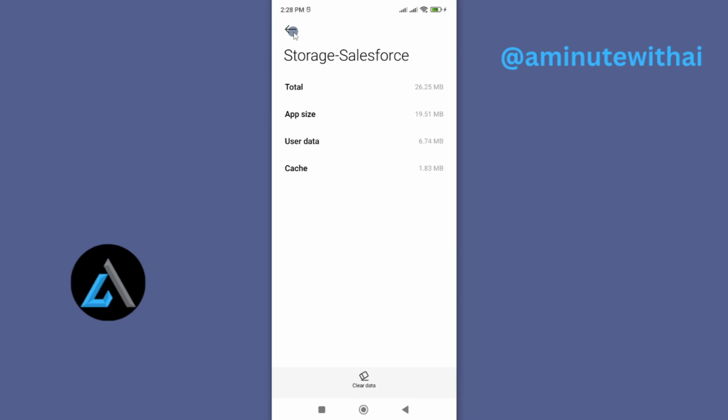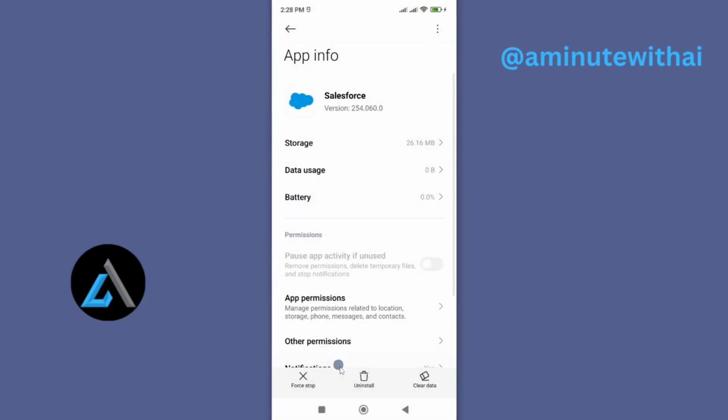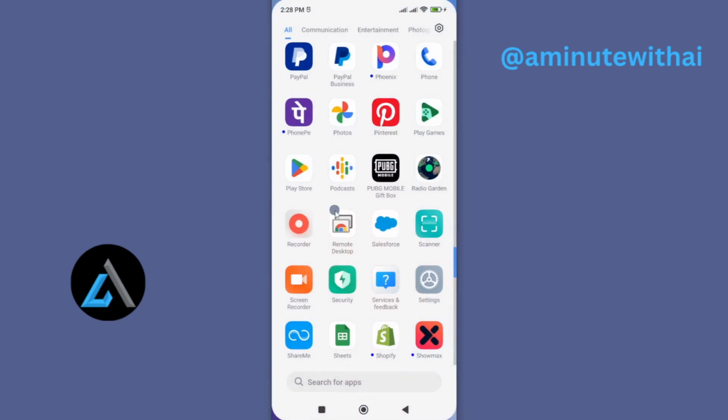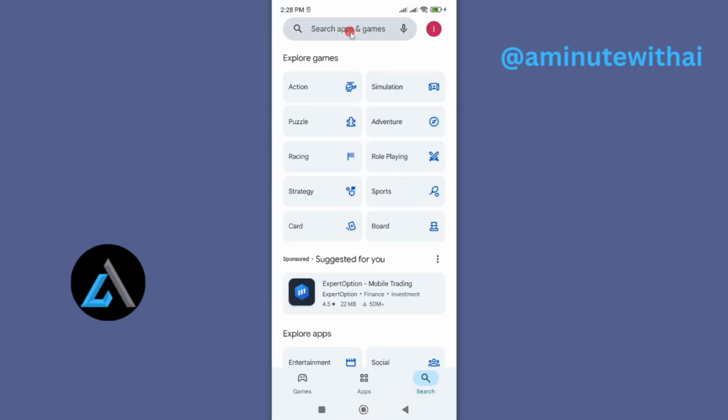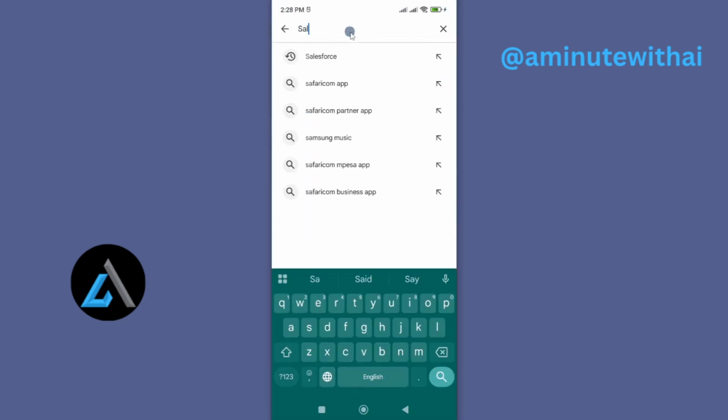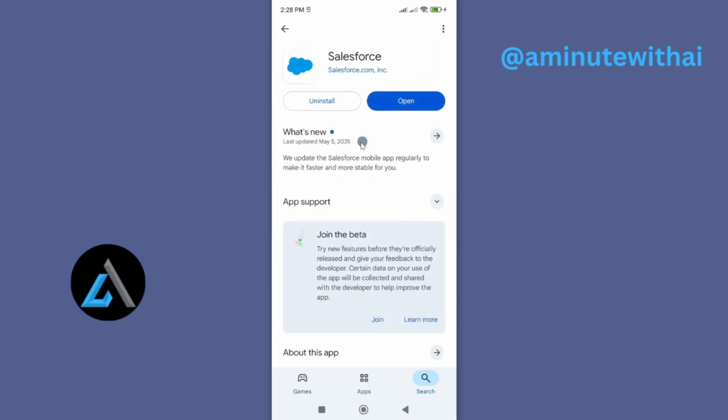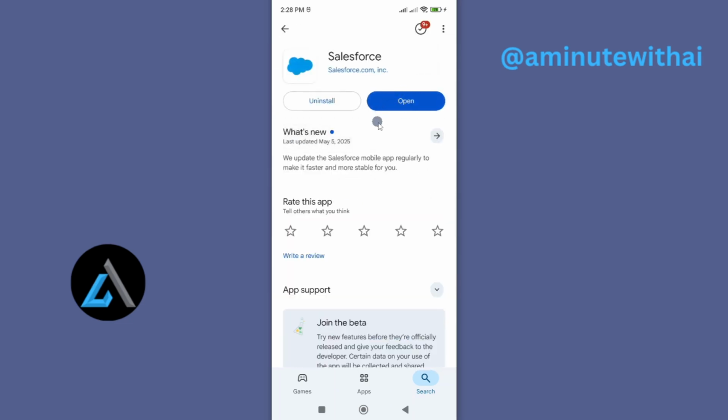However, if this was not a solution to your problem, then head to the third and the last method, and that is accessing your app through Google Play Store if you're on Android and App Store if you're on iPhone. So if I go ahead and tap on Google Play Store, I'll go ahead and search for Salesforce, and here's my app. I'll tap on it. Now look for any update, and if it is available, then update your app to the latest version.